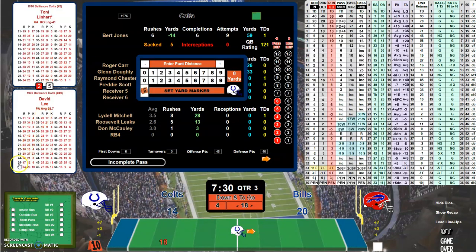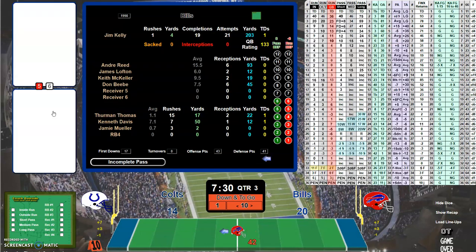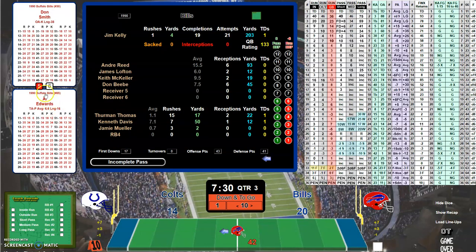David Lee, the 6 on the punt is his average, and that'll be a 40-yard punt. And the return is a 56 by Al Edwards. His average return is 6.6, 56, and 27. That'll be a fair catch.